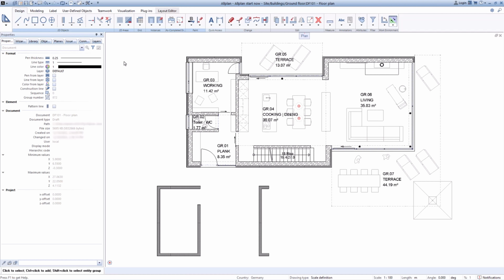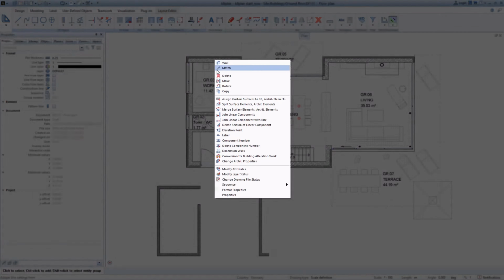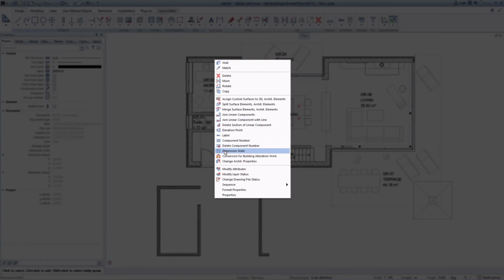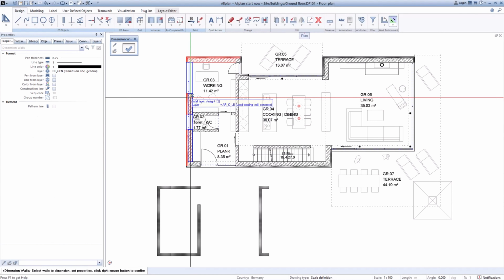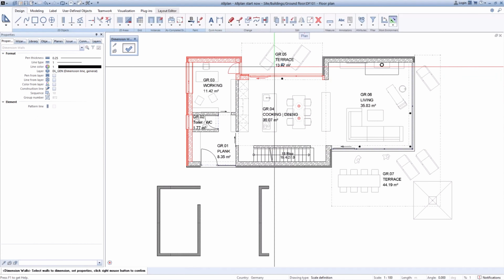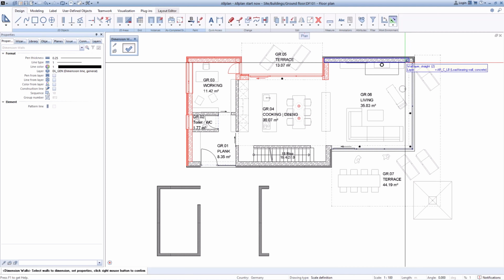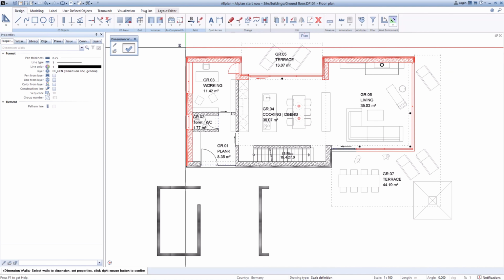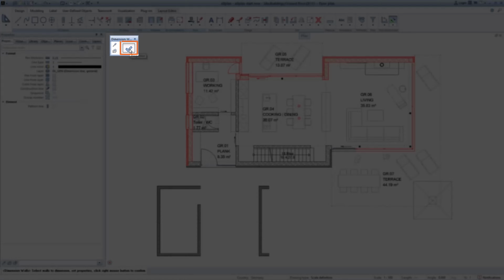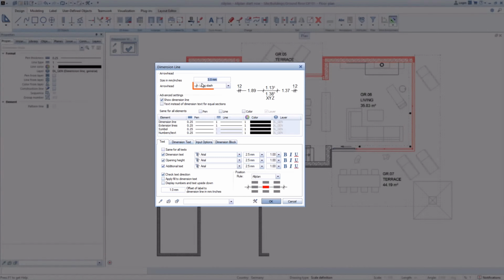This is located in the context menu of the wall. First, the upper side of the ground floor plan is measured. Click on Dimension Walls with the right mouse button to start the function. Now activate the upper exterior walls as well as the two vertical exterior walls and the vertical walls on the terrace. Now the properties screen must be opened and the following settings can be made.